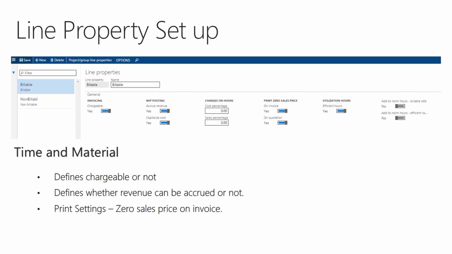Okay, then there's time and material specific settings. The primary one is the chargeable toggle. When you're posting a transaction and you're defining a line property on that transaction, you can define whether it's chargeable or not, or billable to the customer or not. So if you have a line property and the chargeable checkbox is checked and you use that on a transaction, it is billable to the customer.